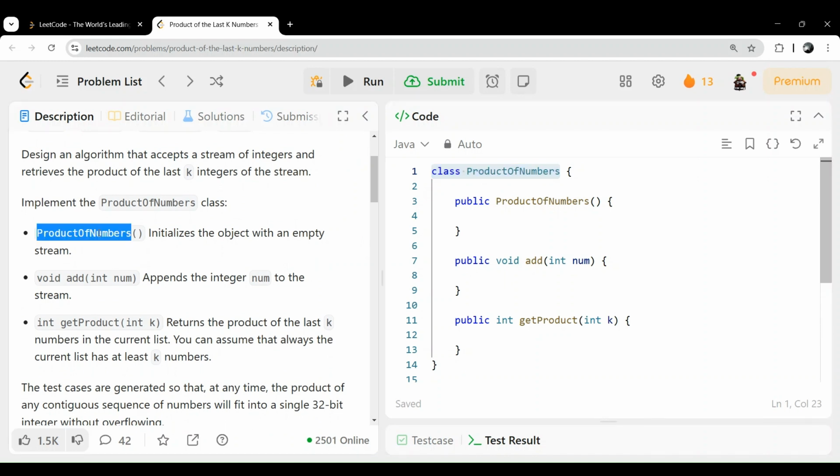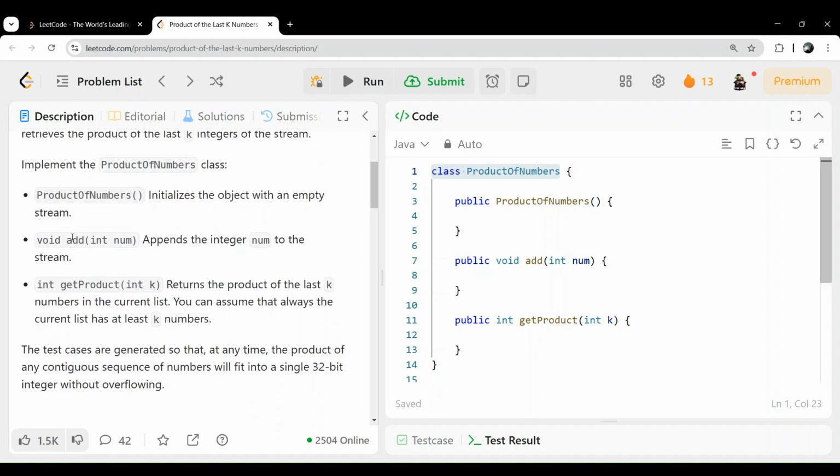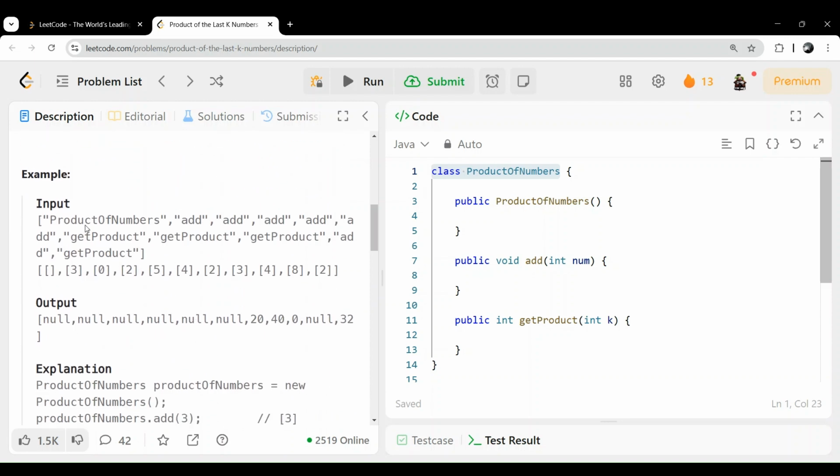The first is the constructor product of numbers, which initializes the object with an empty stream. The add method is to append the integer num to the stream, and get product will return the product of last k numbers in the current list. You can assume that the current list always has at least k numbers. Okay, so let's see the question.